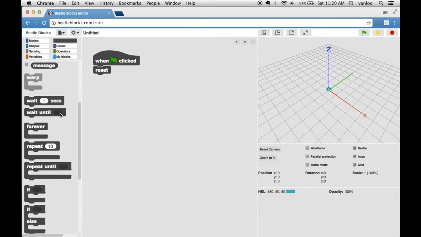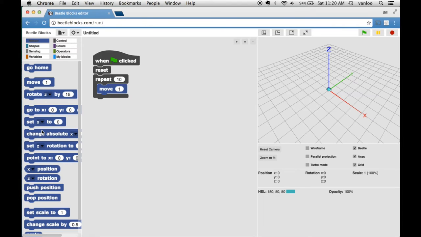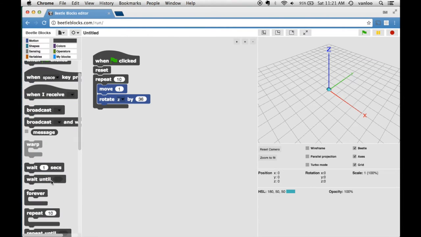Just like before, we'll use a control block called repeat in order to tell the beetle to keep doing the same motions over and over. Let's drag our repeat out, and since 360 degrees divided by 10 is 36, we'll tell the beetle how to move using that number. We'll tell the beetle to move one space and then rotate Z by 36 degrees. 36 times 10 gives us 360, so let's take a look. In order to see more clearly what the beetle's doing, we'll use the same technique as we did earlier, and we'll ask the beetle to simply wait 0.5 seconds in between each of these moves. Let's take a look and see if the beetle moves in a circle.